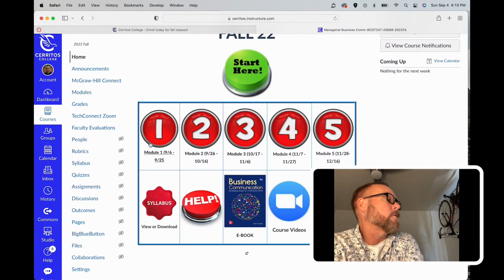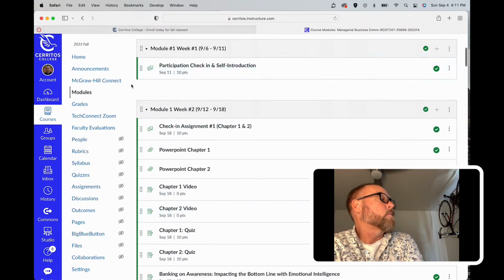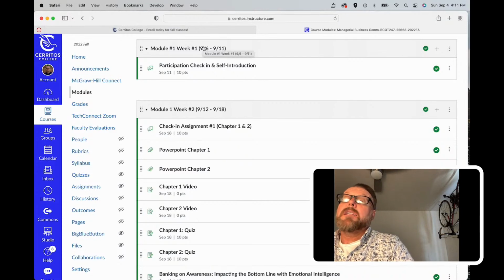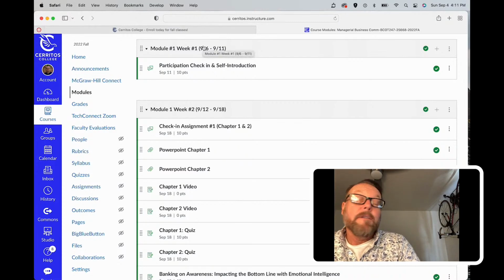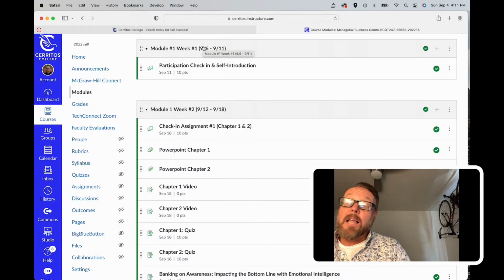So I'm going to go ahead and select the first module just to show you. And as you can see here, your first week, all you need to do is what's called the participation check-in assignment and self-introduction. And that is because the first week I want you to focus on getting your textbook, and I'll be explaining that in a minute here, whether you access one through the class and use the ebook, or whether you purchase one at the bookstore and get an access code. Either way that you want to do it, you have the first week to get that done, and I'll explain that when I get to the Start Here menu.